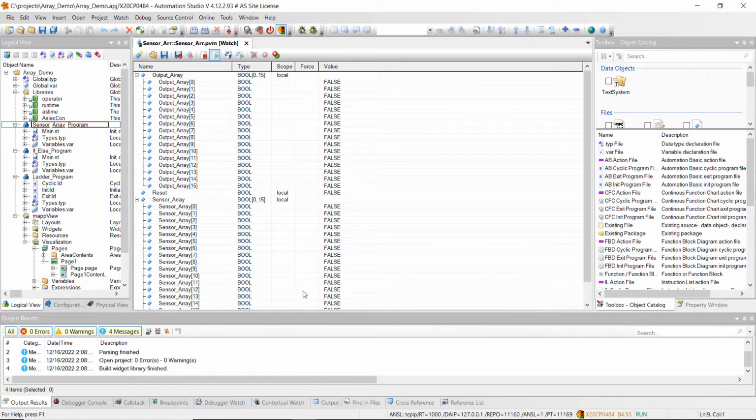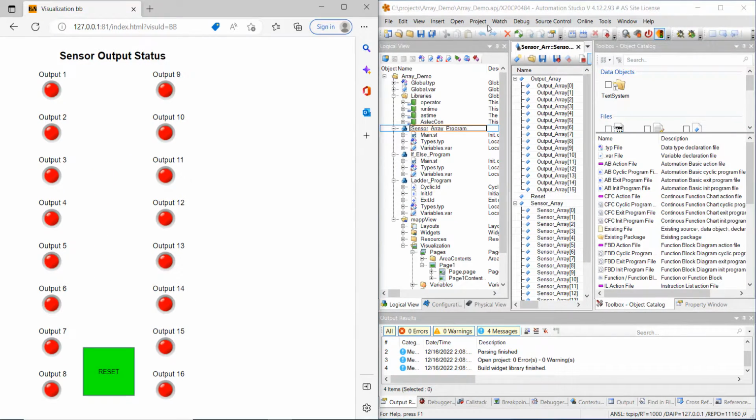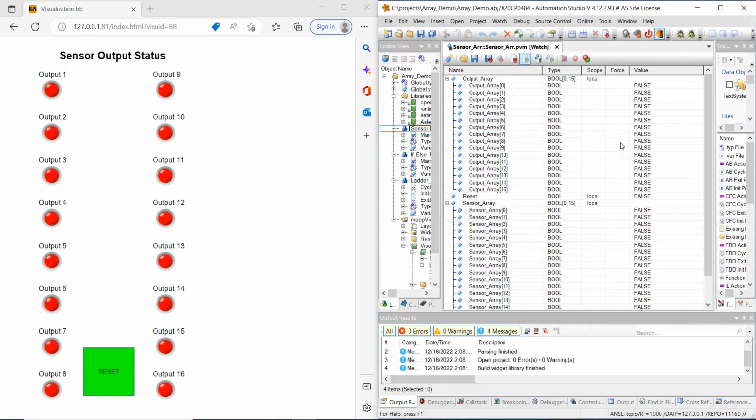And then I also created a map view project just so we can visually see what's going on here. So I'm going to go ahead and put that next to it here, my map view. And then we're going to toggle some of these sensors true and false. So I'm going to go right down here to sensor array 0. I'm going to change it from false, hit 1, hit enter.